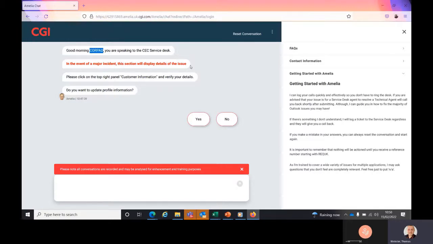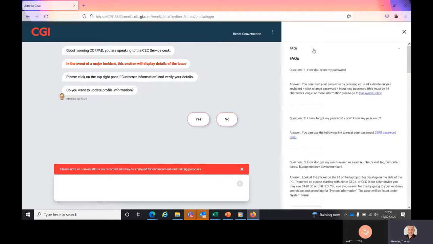In the text in red here, if there's a major incident, such as a high priority call, we would be able to put that information there so you know that there is already a high priority call for a particular issue in place. On the side here, we have the FAQ section. This allows us to go through and see any of the frequently asked questions that the service desk get.